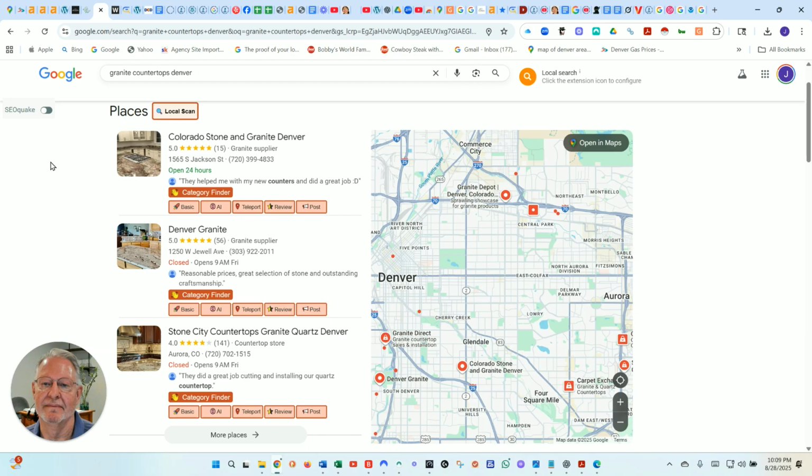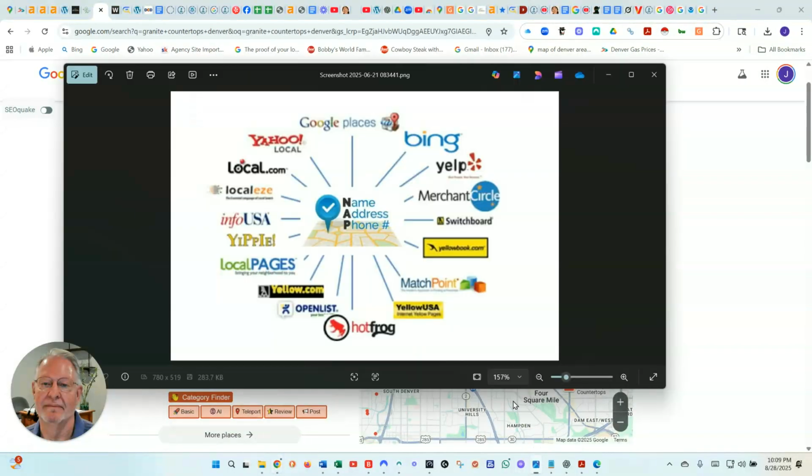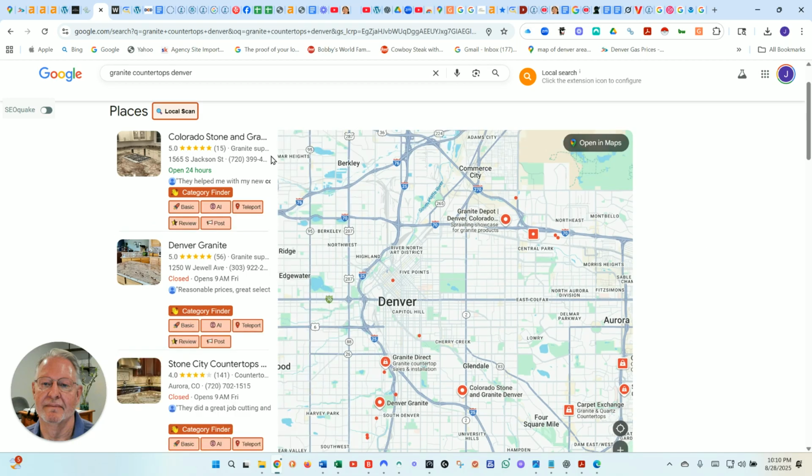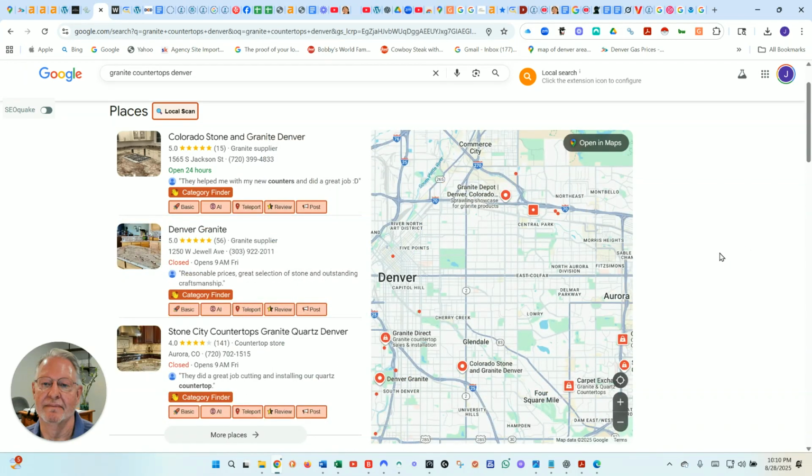And the way these businesses get up here is their Google business profile has to have more citations than any of the other ones. So Colorado Stone and Granite has more citations than Denver Granite, okay? And what is a citation? Well, citations are your name, address, and phone number all over the internet. So these are just representations of citations, and citations are also directories. So you want to have more of those than these guys, and there's thousands of them.